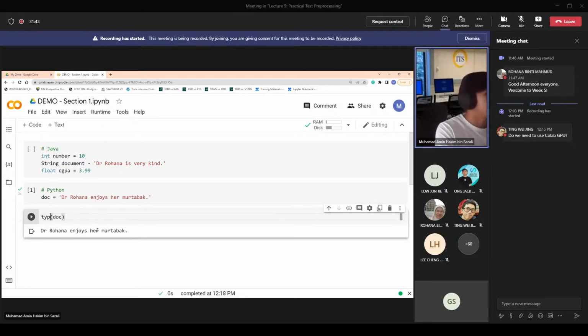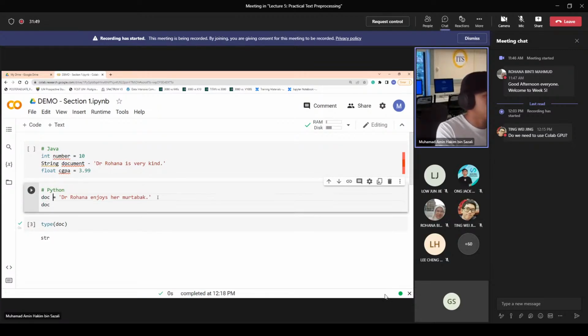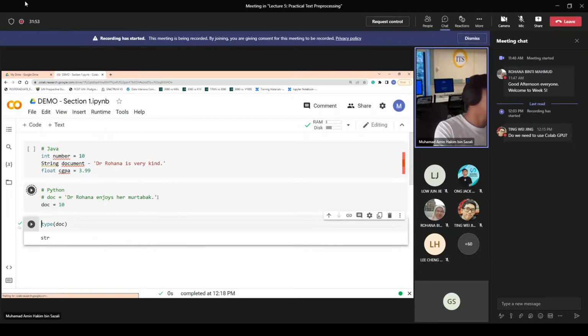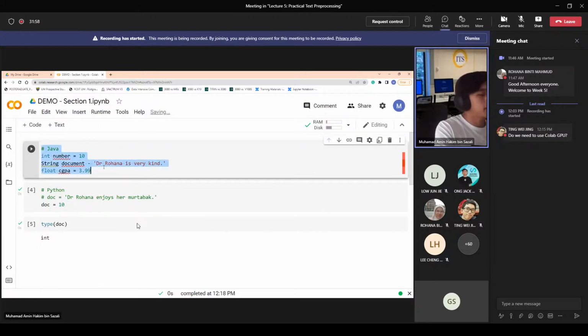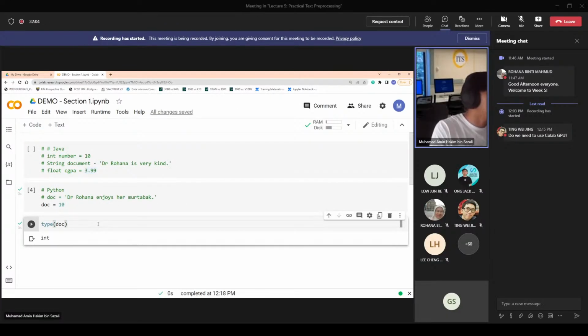We can check what the type of document is. It is a string. If we comment this out and say our document is 10, then the type should be int. So in Python, the assignment works automatically, so we don't have to specifically define the data type like in Java. So that's just a touch on variables, types and how we do the assignment.